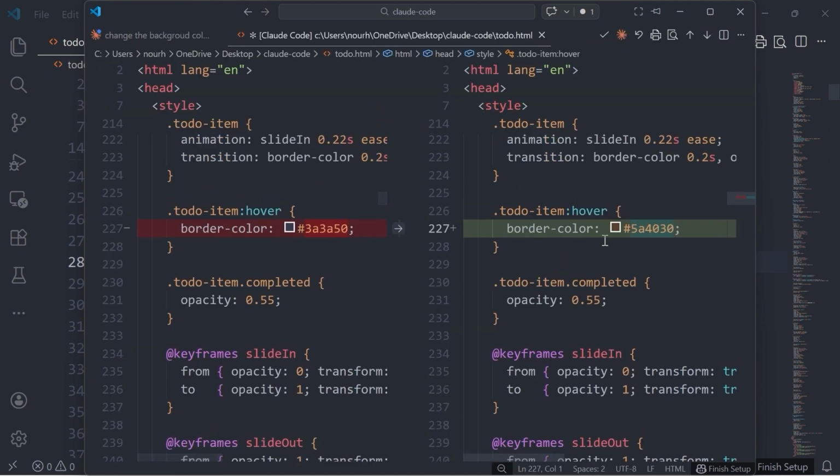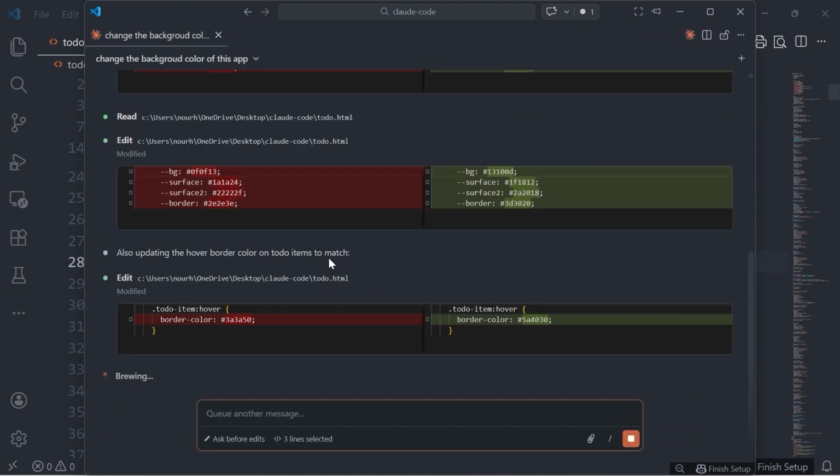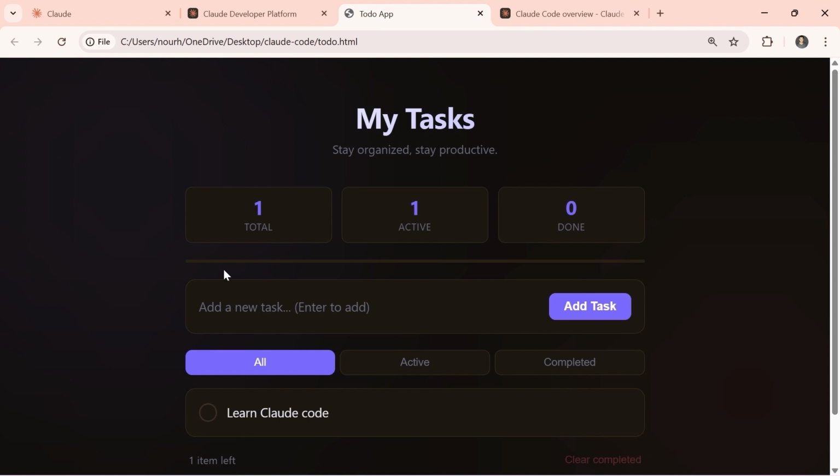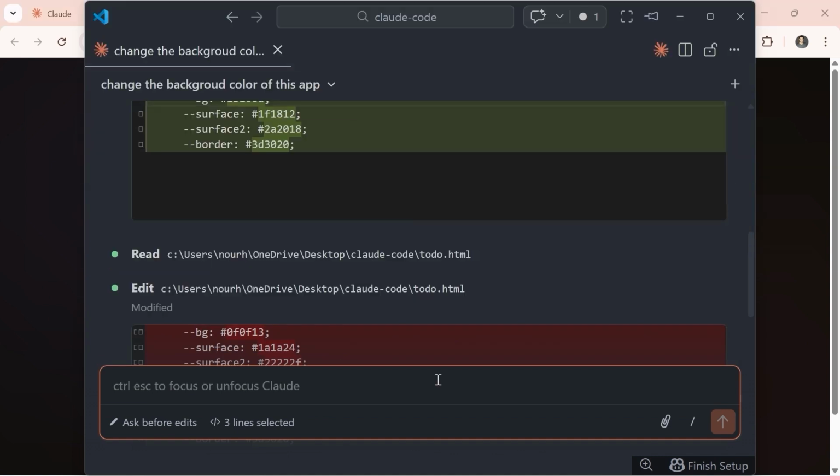It wants to also update the hover. Okay, say yes. And right now it's done. If I go back here and reload the page, yeah, it changed the background color. And that's pretty much it.